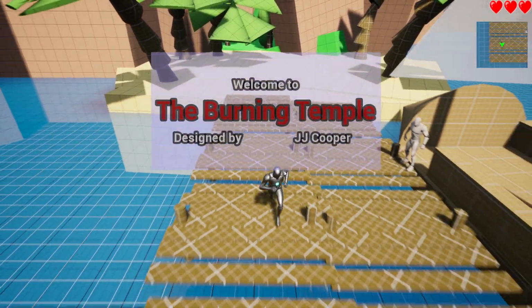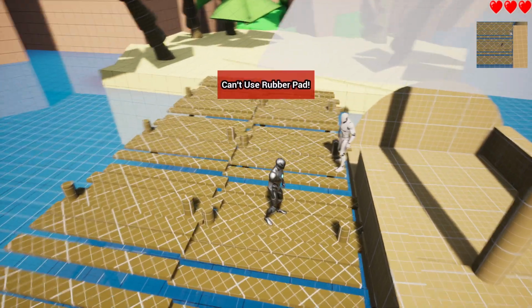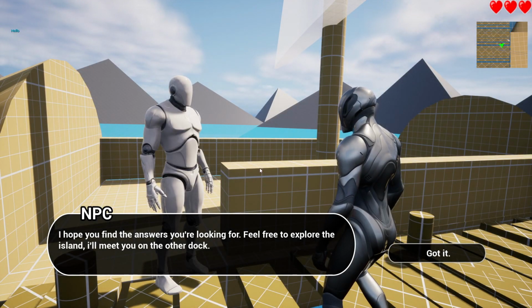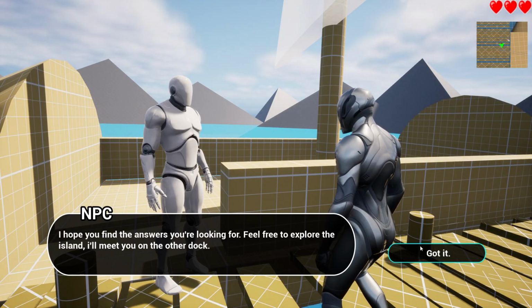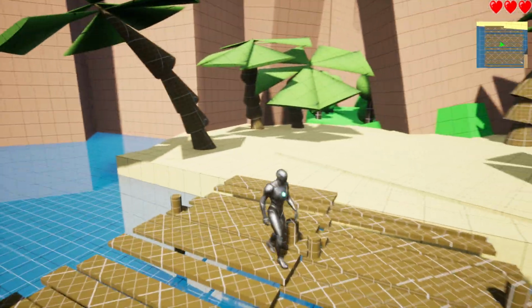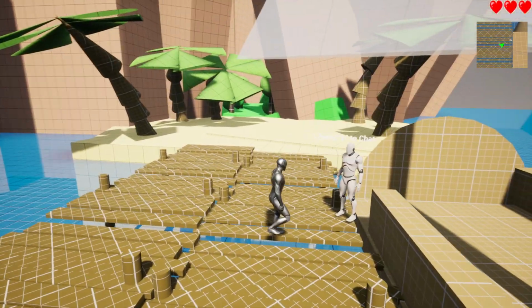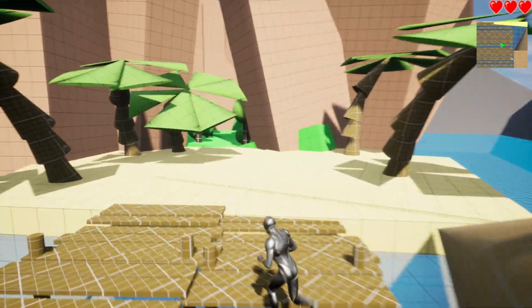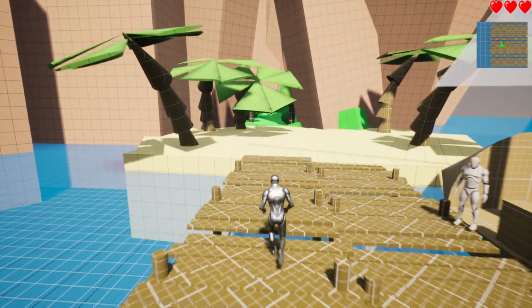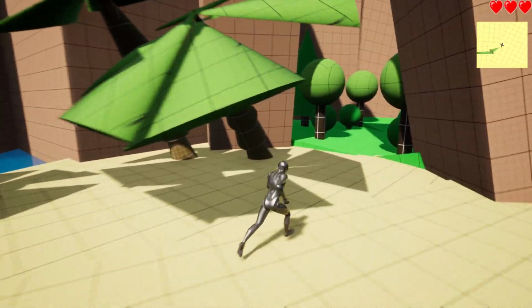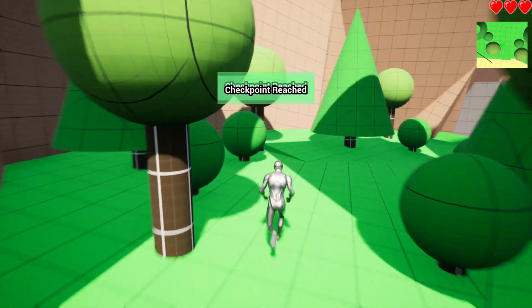Again, the dock, because you have them everywhere, so I would just watch that. Can't use rubber pad. Find the answer you're looking for, we explore the island. Let me know. Got it. I'll just take the boat to the other dock. And see, here's the other thing: the way you're doing collision, stairs have this problem too. The way your camera's popping around, with an actual collision of just a plane and leaving that visual there, it would look much better.